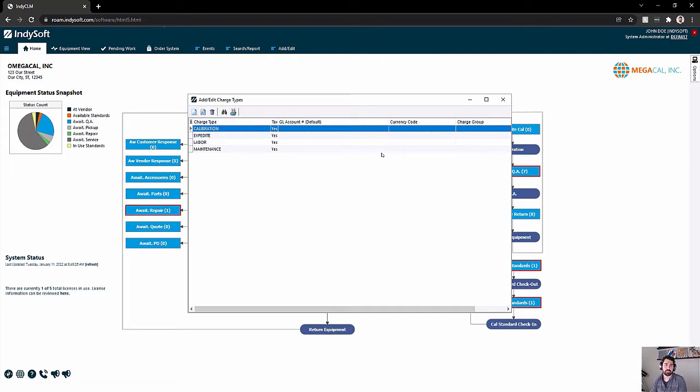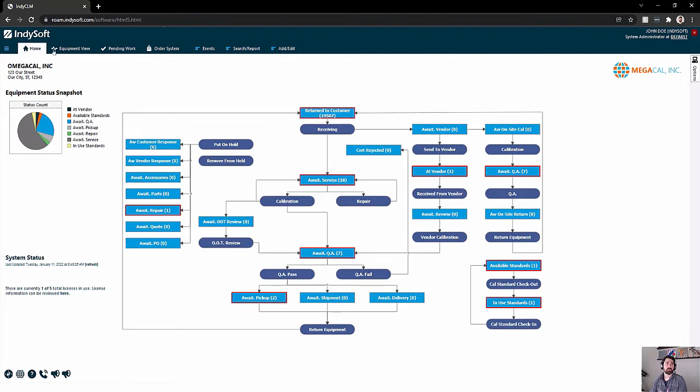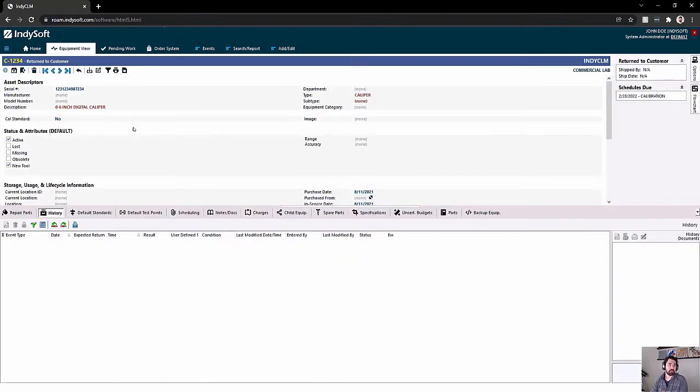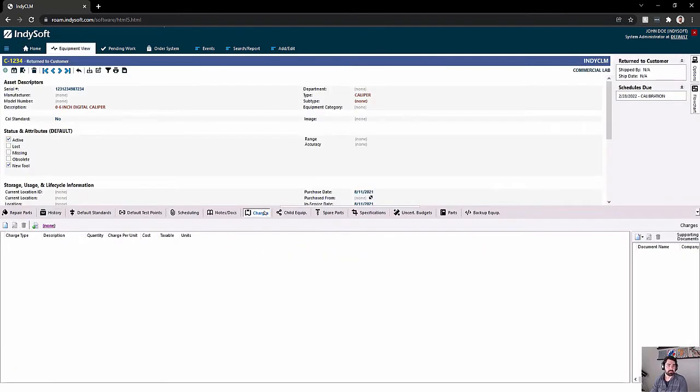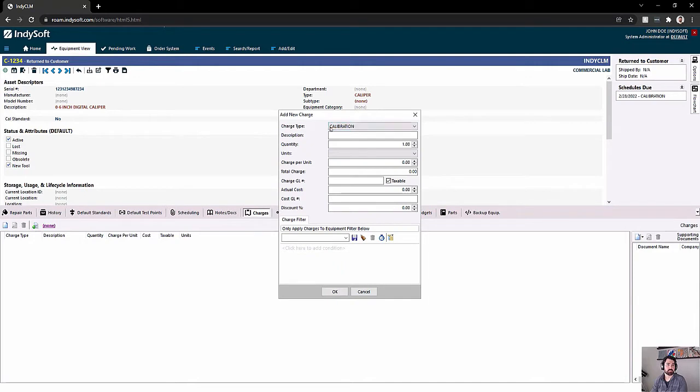The next thing that we need to do is go to our equipment and go over to the Charges tab and add a charge to this item. So if I go ahead and click this, I can now select from that charge type list that we added in the Add Edit section, and I can actually select various charge types. Now what you need to keep in mind here is this is going to be the charge that will automatically pull from the asset when the work is done.